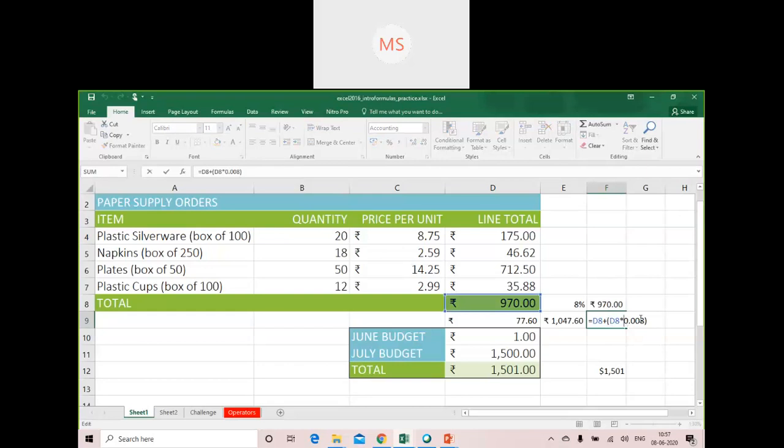It, the total, I have to make it 8%. So this is what 8% is. Now you can see this result and this result are both the same. What I did here: first I calculated the tax, then I added these two cells together and I got this value.